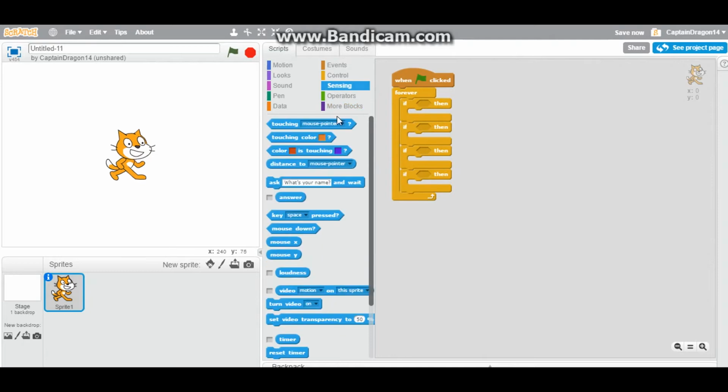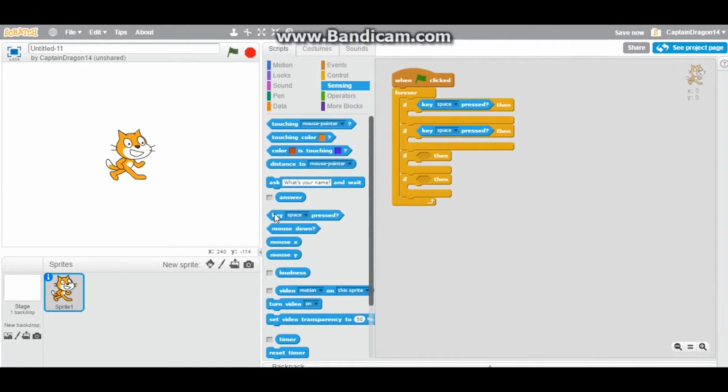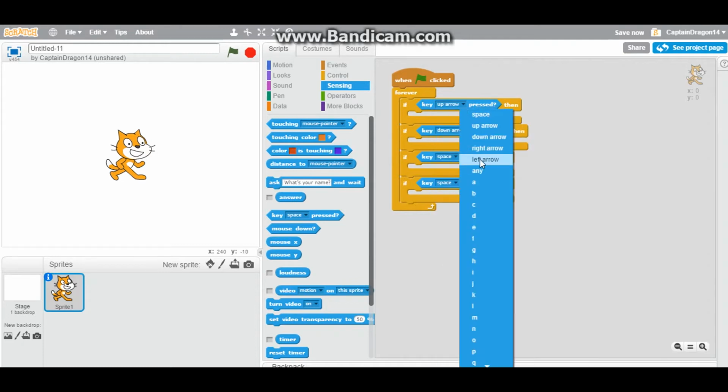So as for this, we need to go here and, this one. We need to go into the key blank pressed and just insert one into all of these. Alright? So just put one into all of them, and now we're gonna make it controlled with, not W, A, S, and D. You can do that if you want, but the arrow keys. So up, down, left, and right.